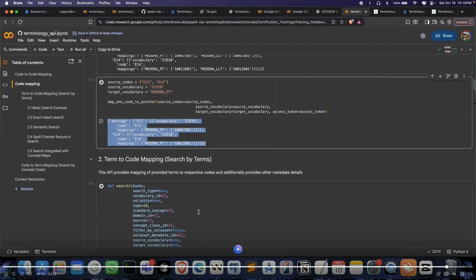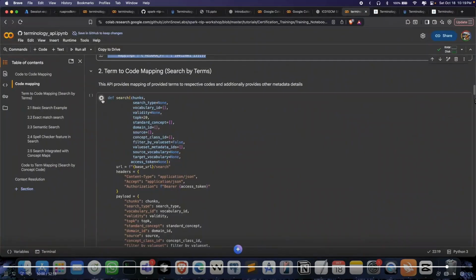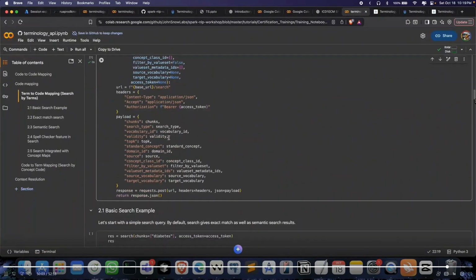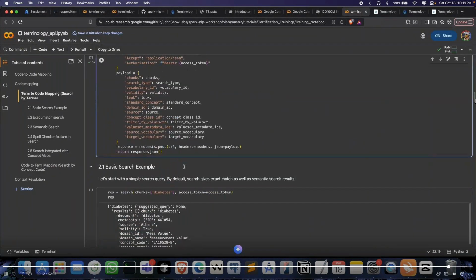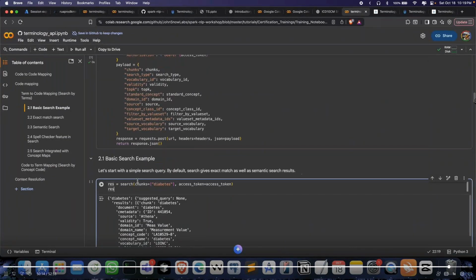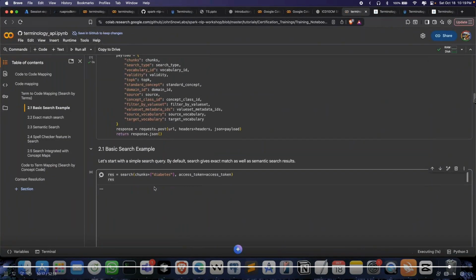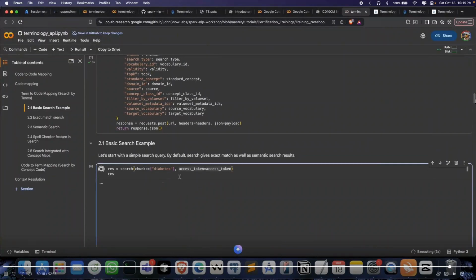So for the term to code mapping, we have this search functionality, which is same as in the UI. You'll have all these features, and you can also tweak how many results you want for that particular chunk. So you can just search diabetes and run it, or you can also have some features like the filters like standard concept.